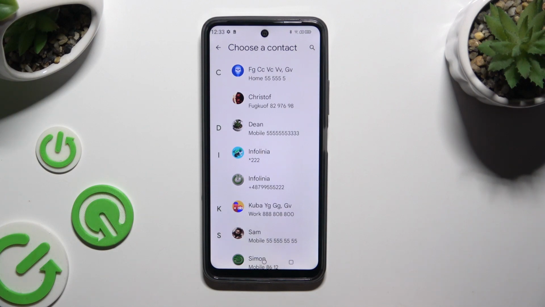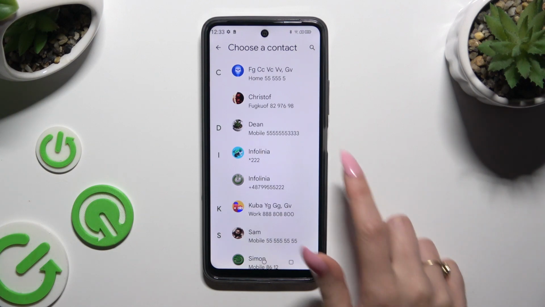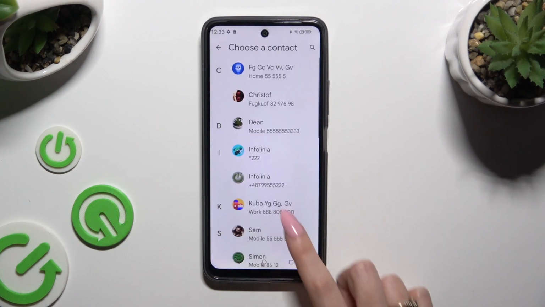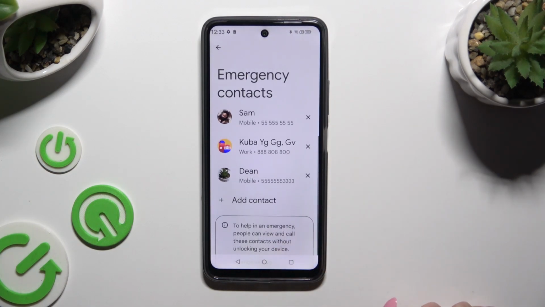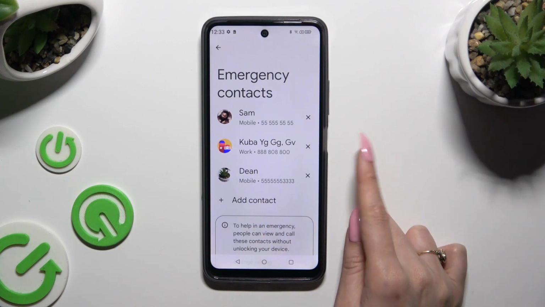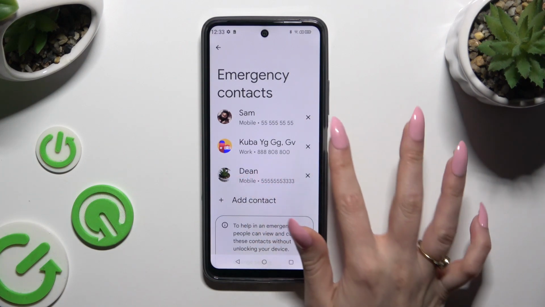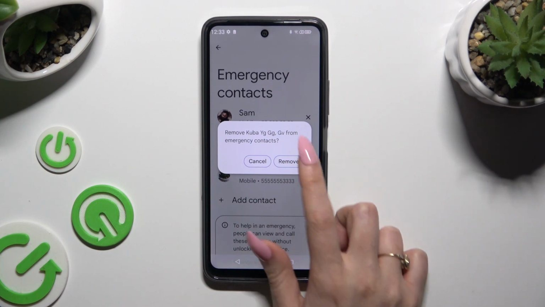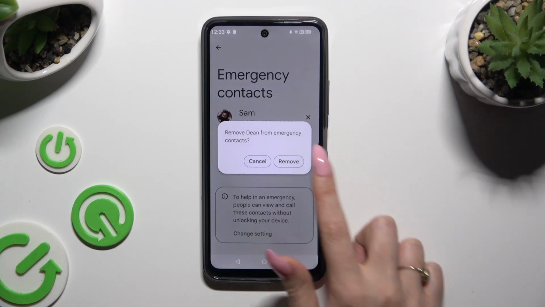Now it's time to click on the one that you wish to set up and do exactly the same with all the other ones you need. If you want to delete one, hit this X icon next to the chosen one and confirm your choice in the pop-up.